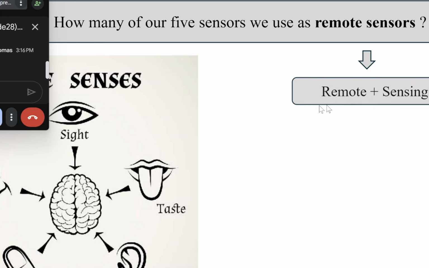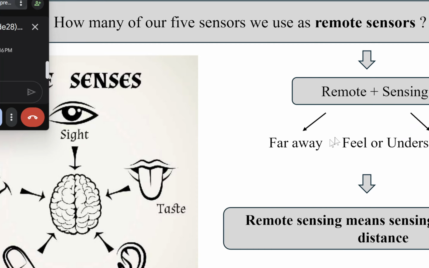So what is remote sensing? The term comes from two words, remote and sensing. Remote means far away, and sensing means to feel, measure, or understand. So basically, remote sensing means sensing things from a distance. The best remote sensor that we have is our eyes.